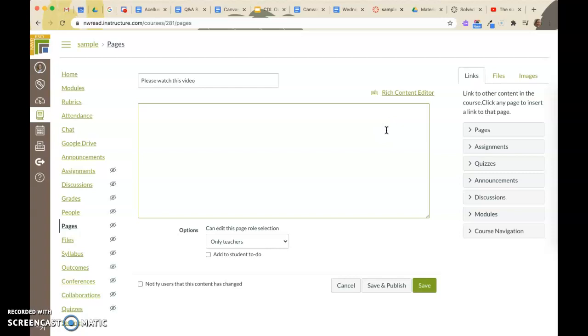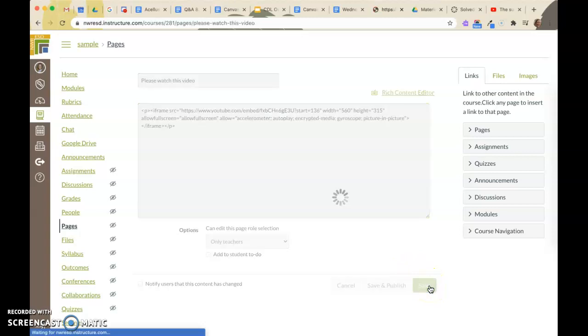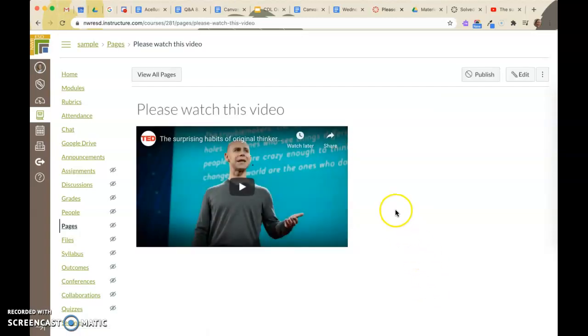Normally you'd see a little source code here. I'm going to paste our iframe here. So I just did Command or Control V. And then I'm going to click Save. And now when students hit this particular page, they see this video.